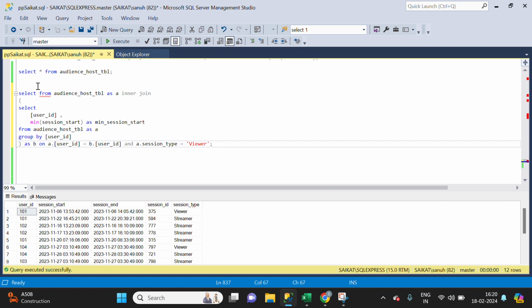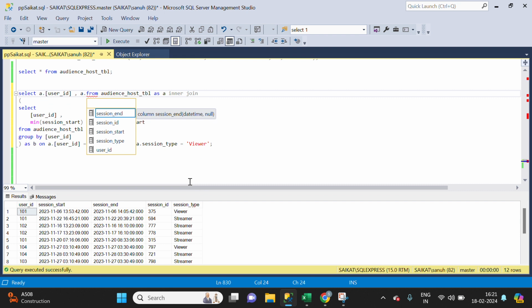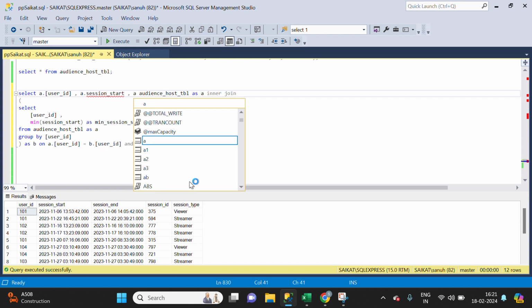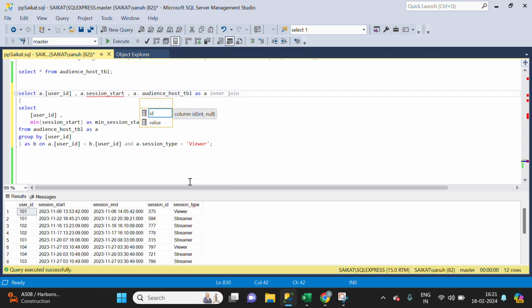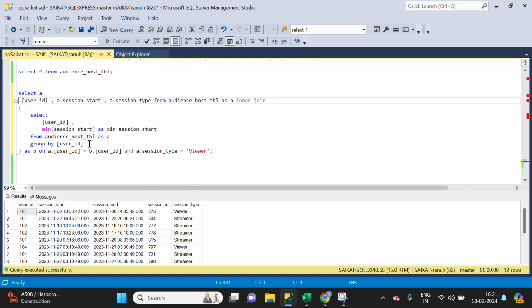And we need the required columns from here, right? So we need, let's say, a dot user ID, comma a dot session start, and let's say a dot session type, right? So a dot session type. Okay, so these are the columns that we need. Okay, so now I'm just writing.